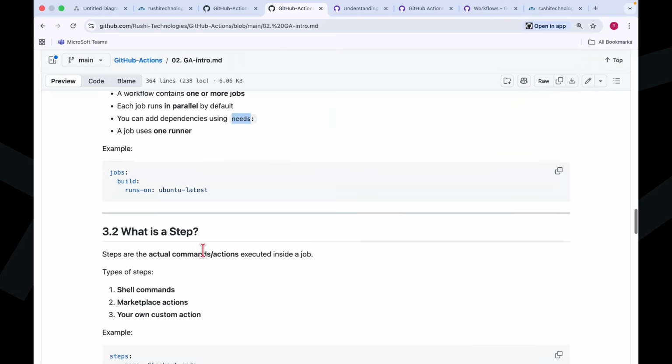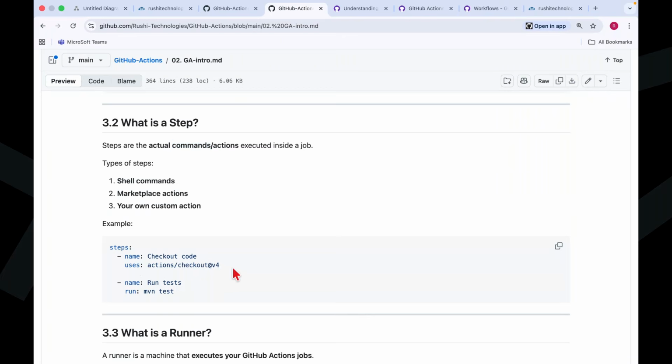So here jobs will have steps. Steps are like actual commands or actions executed inside the job. Suppose you want to check out the code. This is also one step inside the job. Here we are using some predefined action, like a plugin from the GitHub Marketplace. This is a predefined action, and it is going to check out the code. And again, this is one more step in the job where you are executing a command like that.